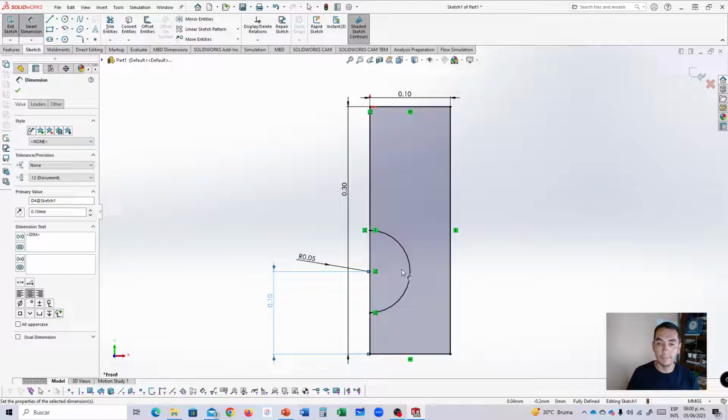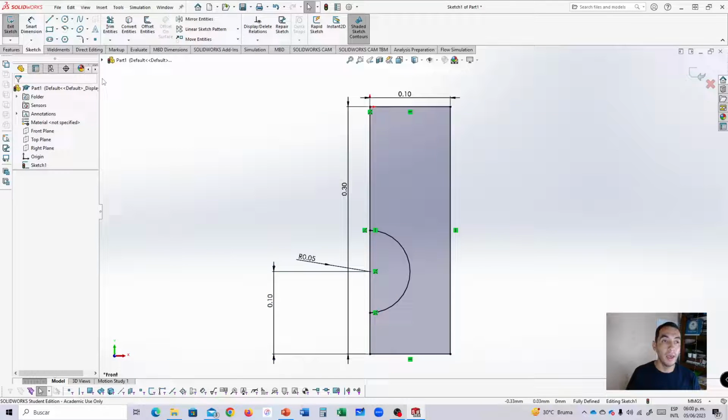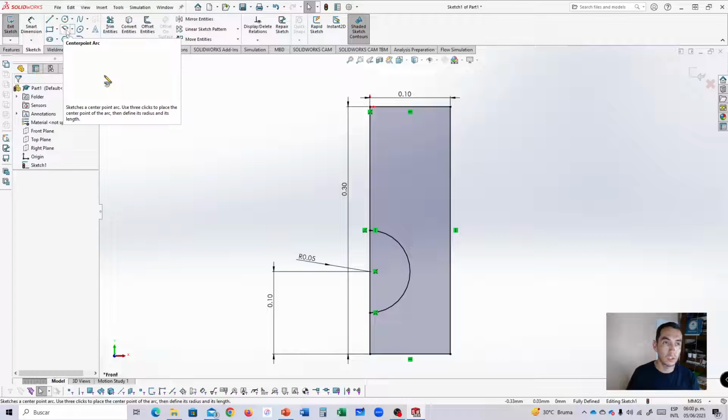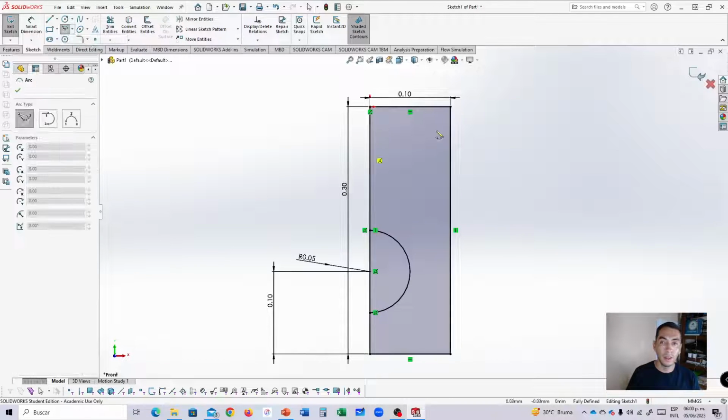Okay, I'm going to close the dialog here, and I'm going to add a second semicircle or center point arc, and it's going to be similar. I'm going to draw a start by the center. Later I'm going to add the lower point, and finally the top point.